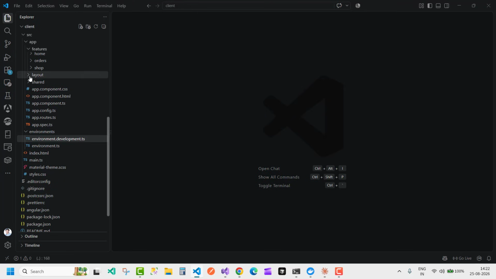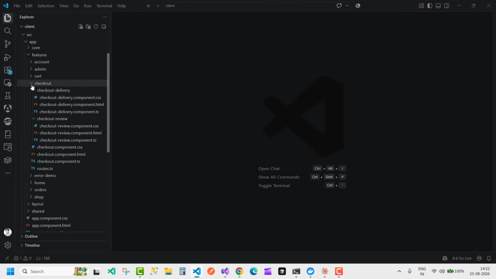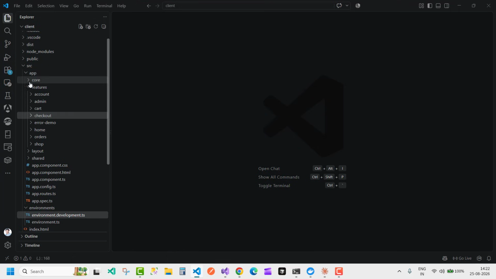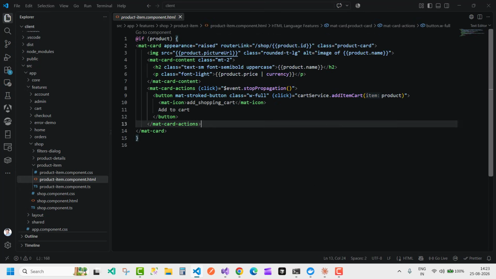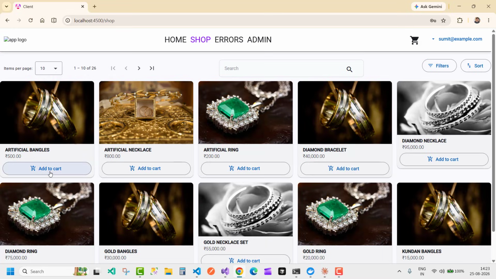So here we have a features folder. Under the features folder, you can see we have the shop component, and here we have a product detail and the product item. Just go for the product item first, and you can see that here we have a cart service dot add item into the cart. That is the product. So the first quantity is added into the cart.